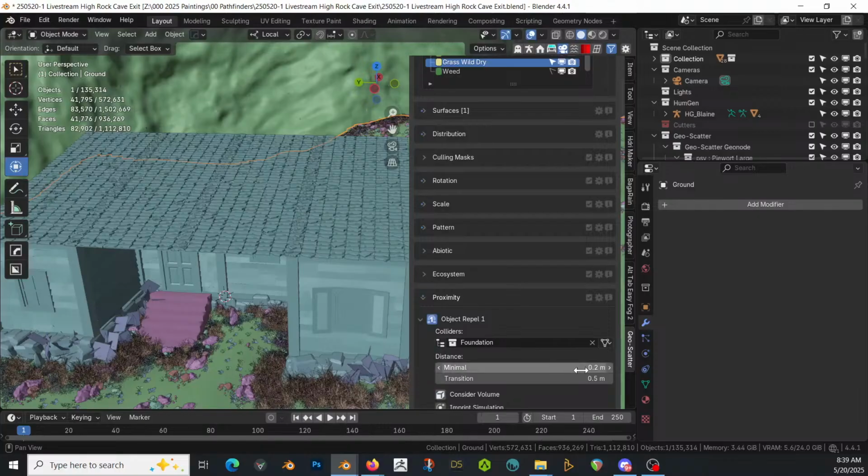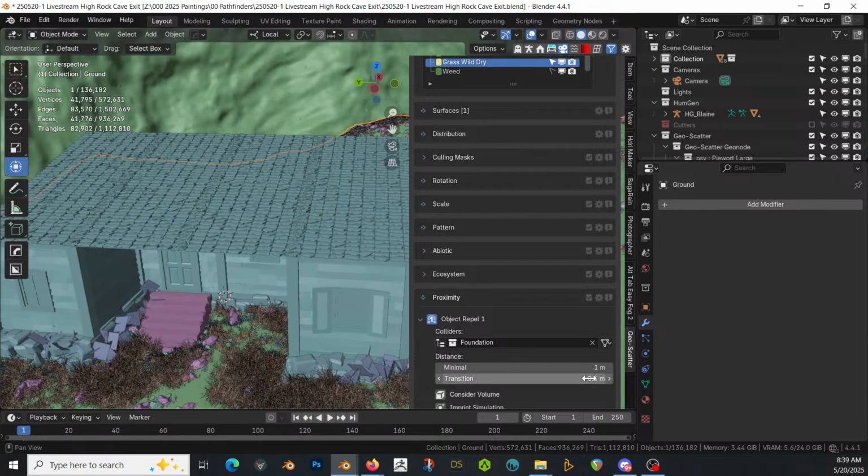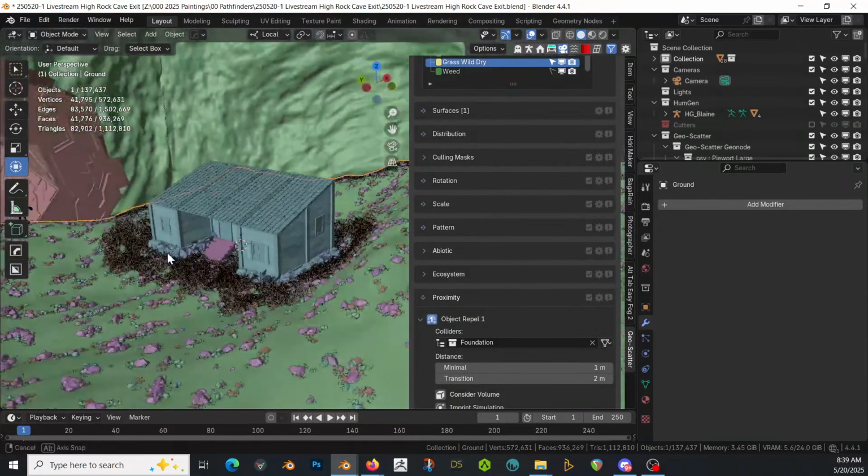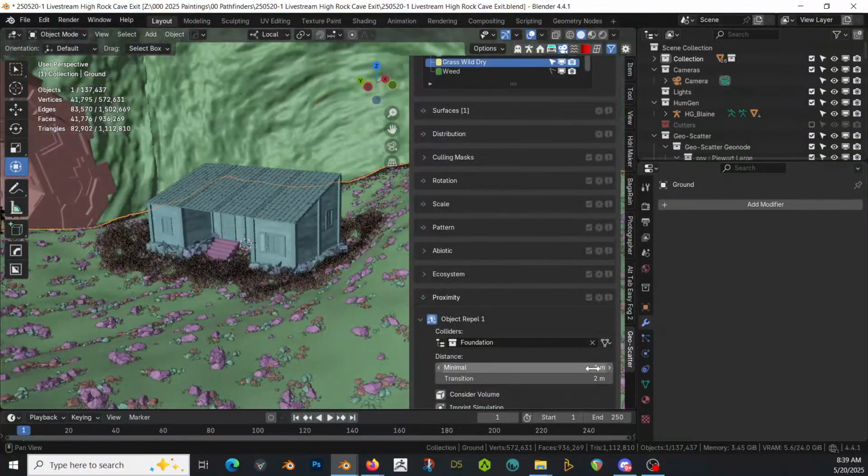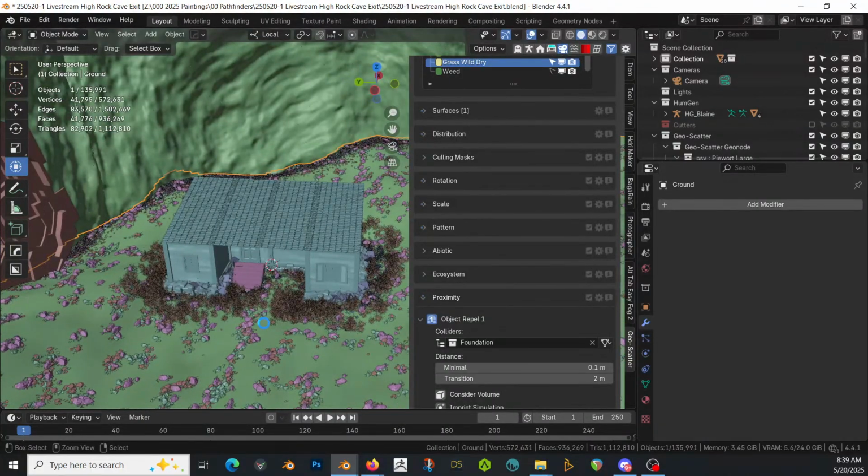We can also maybe go to like 1. Yeah, and a transition of 2. So we'll just let it kind of even go out around the house like that. Is that too much? That could be okay. Make a minimum of 0.1 so it starts to fade out pretty fast. Yeah, there we go. Save.